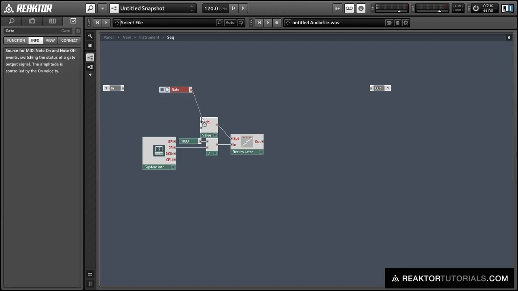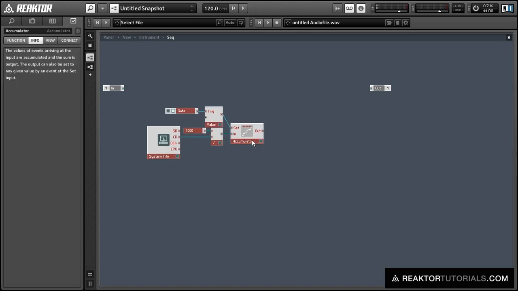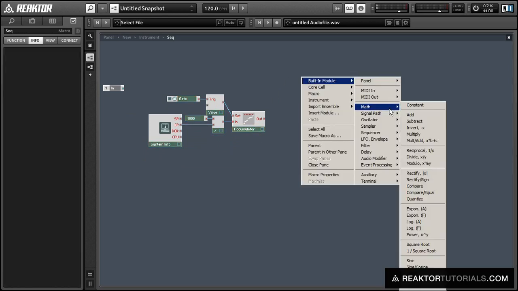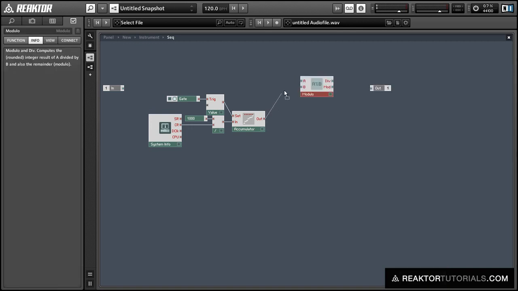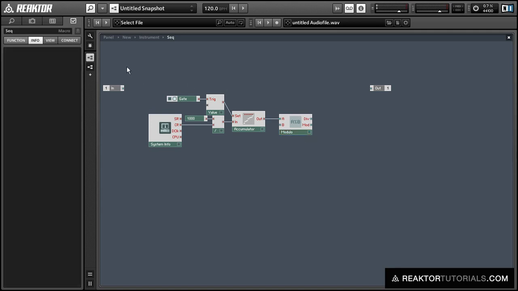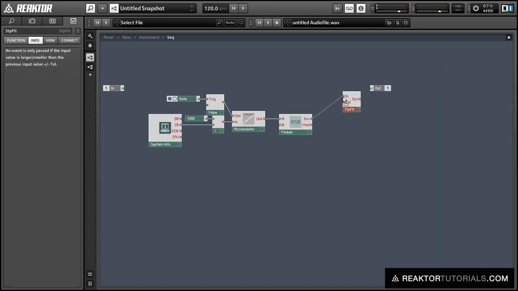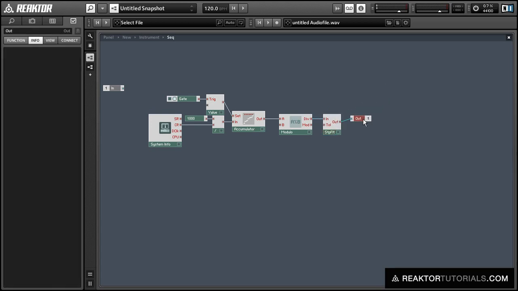Alright, so now we want to take this time in milliseconds that we have and translate it into a position to read from the sequencer. And we're going to do that by using a modulo module. And we're going to modulo against the length of each step in the sequence. So now the div output will tell us how many steps we've gone through in the sequence, and we want to send that value through a step filter to stop it from sending the same value over and over again.